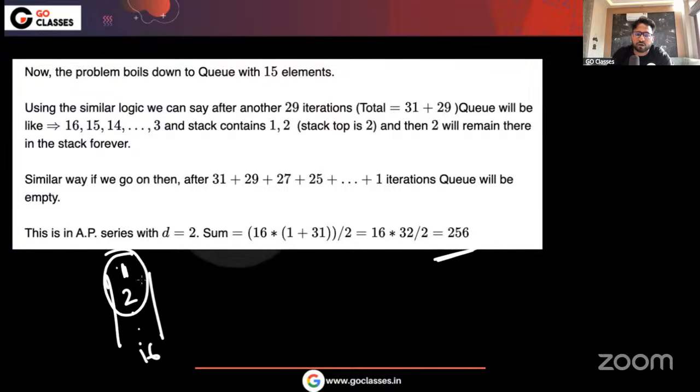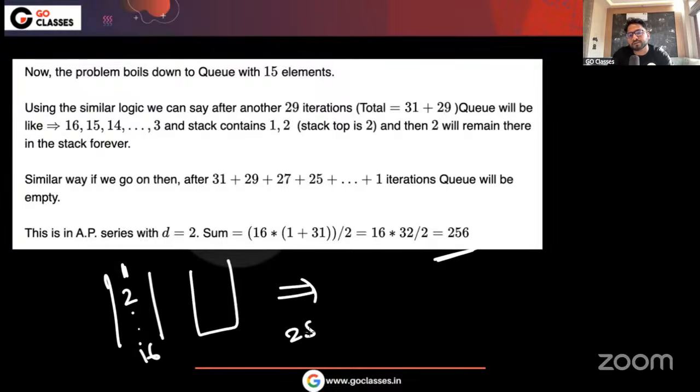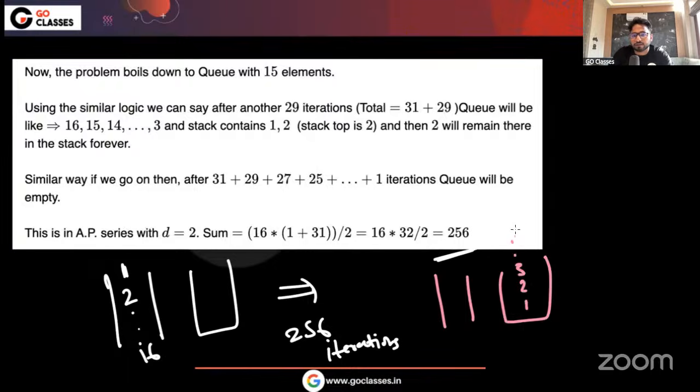You can name it anything. By symmetricity, if I want to supply one at the end, then one should be here, and if I want to supply two at the end, then two should be here, which means it should be in the reverse order. Now once it is reversed, after 256 iterations, it will be 1 2 3 like this up to 16. Something like this. Understood? It is a little typical question and more related to aptitude.